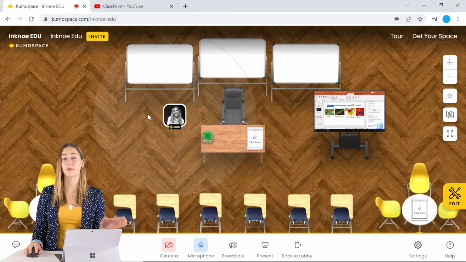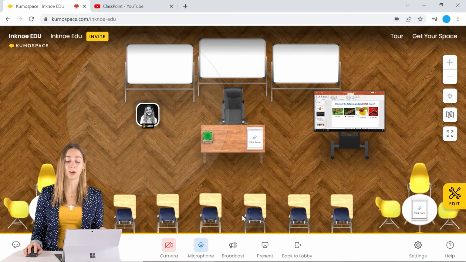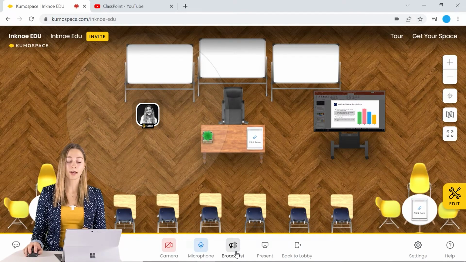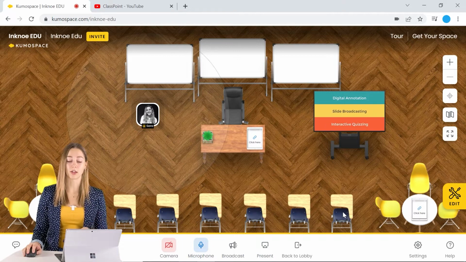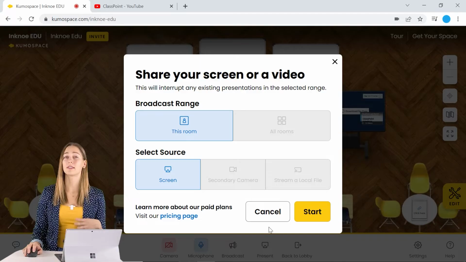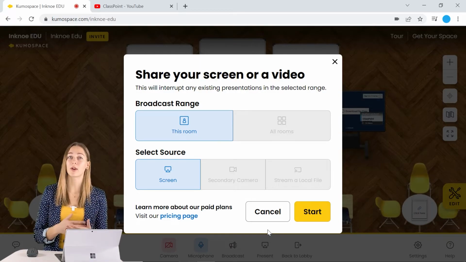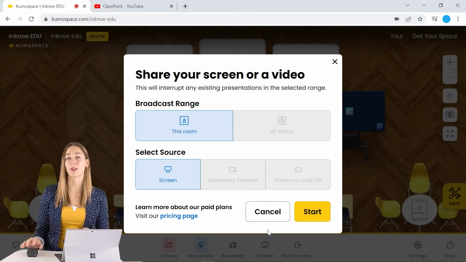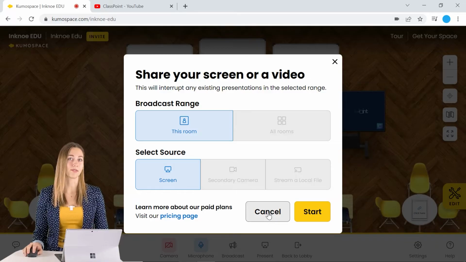In addition to being able to discuss with lots of other people in your room, you can also broadcast yourself so that all of your students are going to be able to hear you, or you can also present your screen. This is just a really great way to interact with your students, a little bit different from those other video conferencing tools that you've used previously.